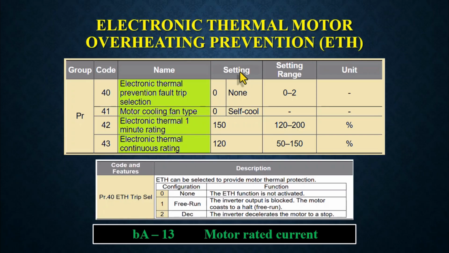If we want to activate the ETH parameter or electronic thermal in the G100 inverter, we need to go to parameter PR40, which is the protection group related to protective parameters, specifically parameter 40. We need to specify whether we want to activate the electronic thermal or not. If we want to activate it, PR40 has three options.